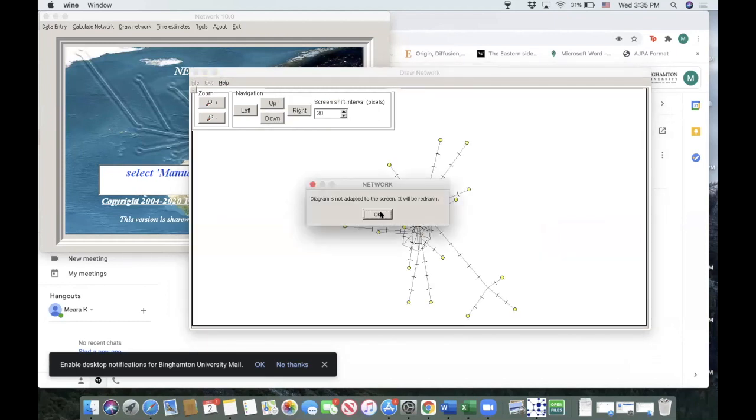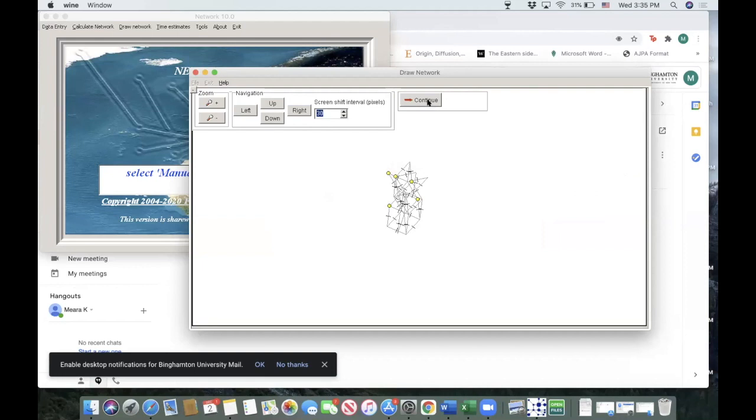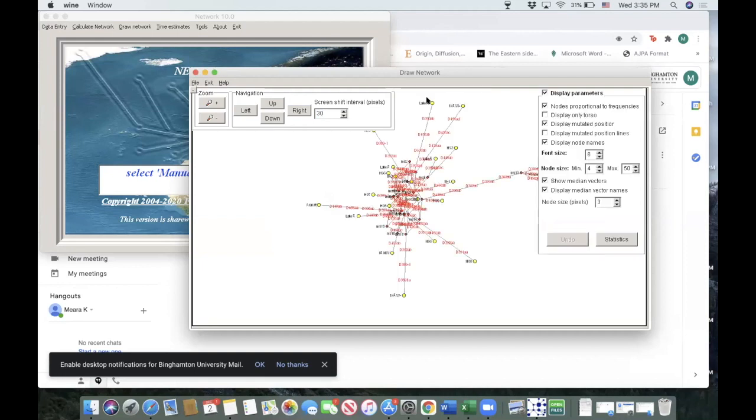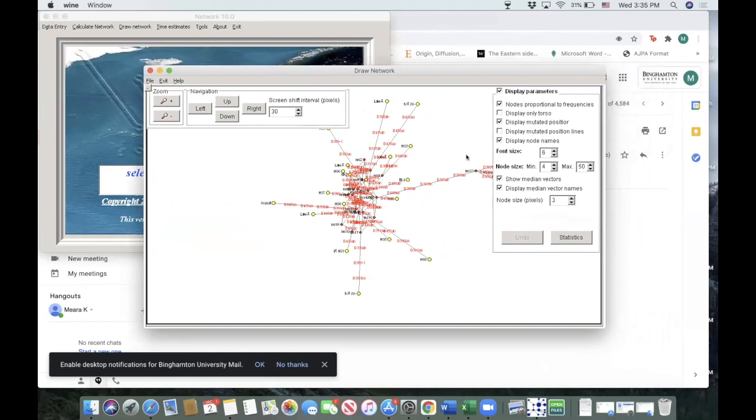And so you're going to get a lot of messages. You're just going to click OK through them. You can modify the torso, yes. Hit continue. Then we're going to finalize. So here we have our network here. It's kind of a bit of a jumbling mess.